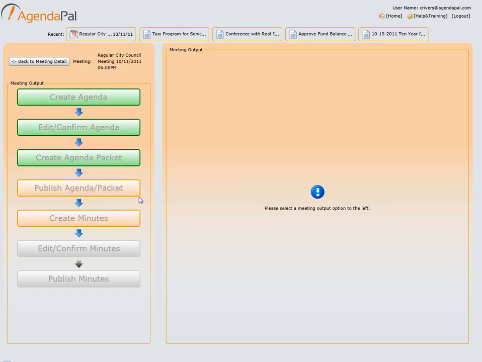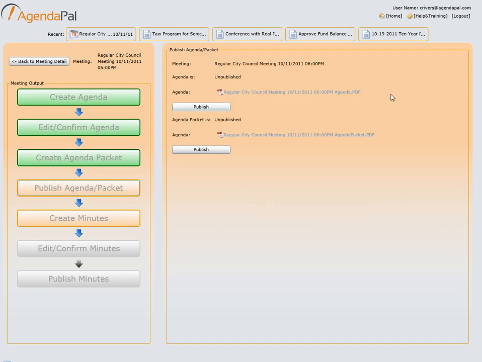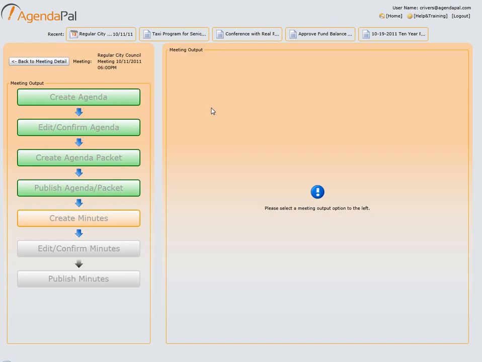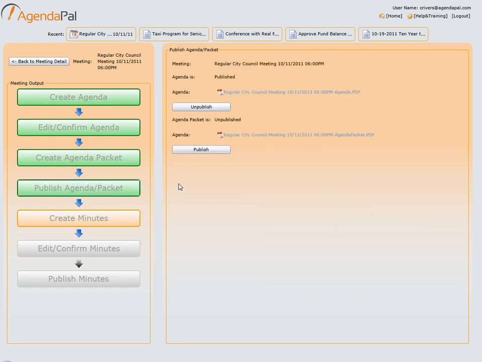Now note we have a couple of options available. Obviously, publishing of your agenda and packet is optional, so you can jump directly to create minutes, but in this case we want to walk through the process of publishing your packet. In this case, we'll click that button, and on the right we see we can view the PDFs right here from this screen as well if we'd like to. It tells us currently the agenda is unpublished. We simply click that button to publish it. That's it. It's been published, and we'll do the same for our agenda packet.